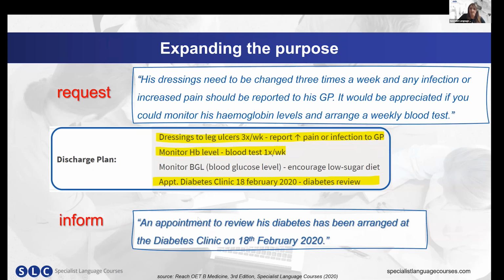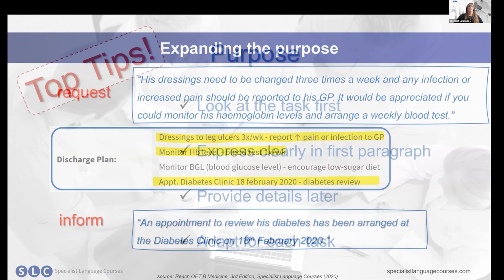We often find that these two different functions can sometimes be confused when you're under exam pressure. So make sure that when you're looking at the discharge plan and expanding on the purpose, you have a think about this and read carefully.